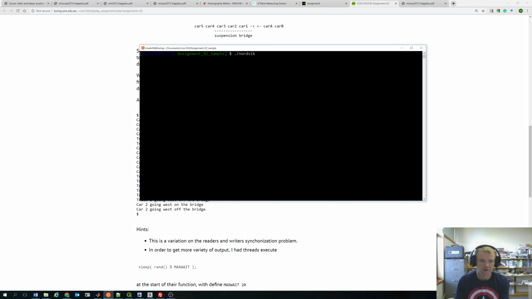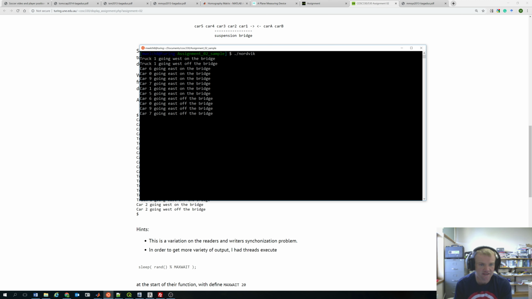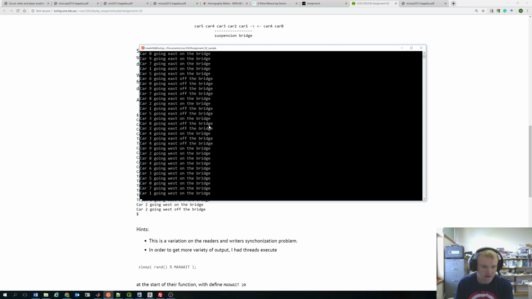So if I go and run my code here, you can see that when my program runs, it's actually paused at the moment. It's got some sleeps in there that make sure that it takes time to enter the bridge and to go on and off the bridge. You can see that the cars going in particular directions are actually grabbing access to the bridge, but when the truck started out, it had exclusive access to the bridge. So that will go through and execute.